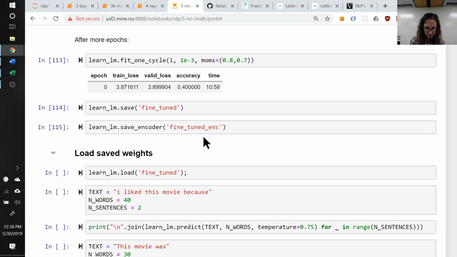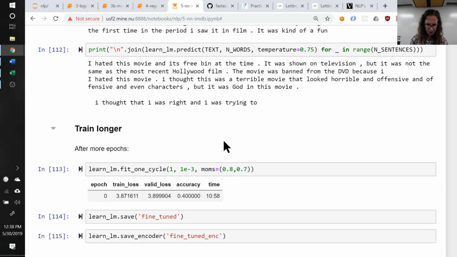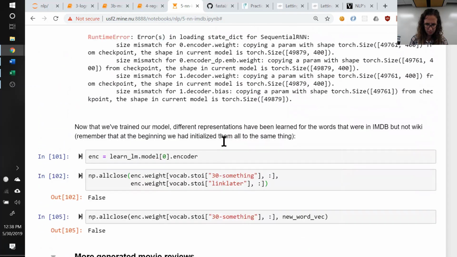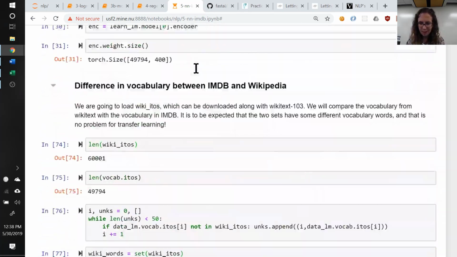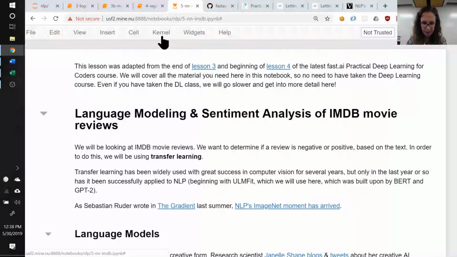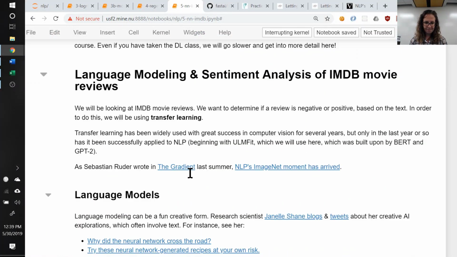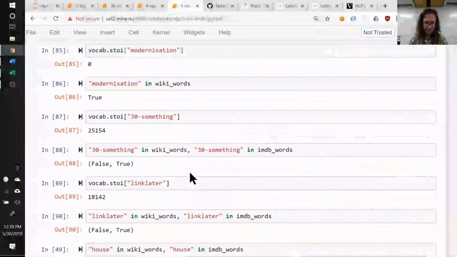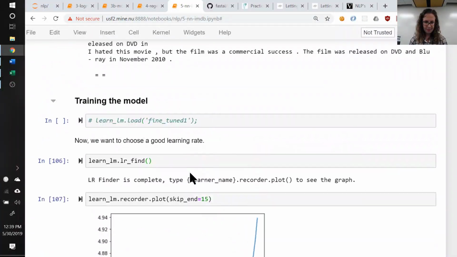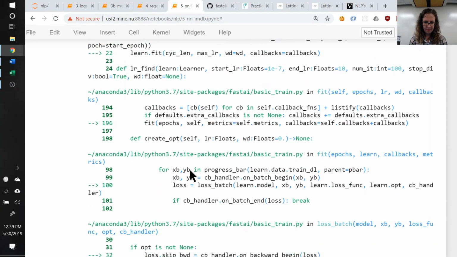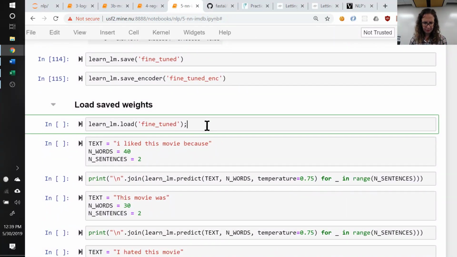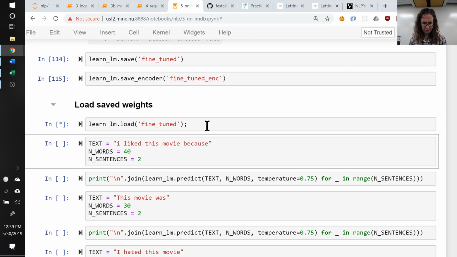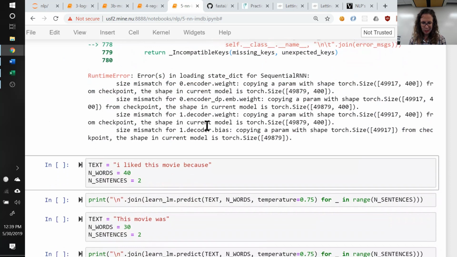Did I try loading fine-tuned? Okay, let me try loading that one and see if it's the same size as my current model. No, it's a different size.